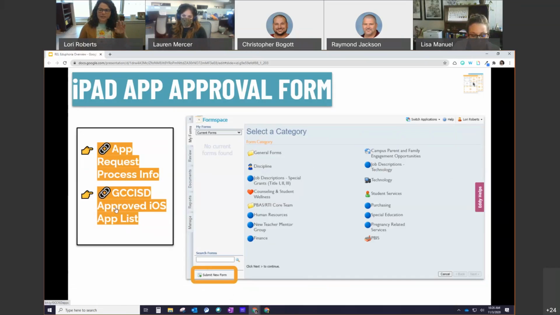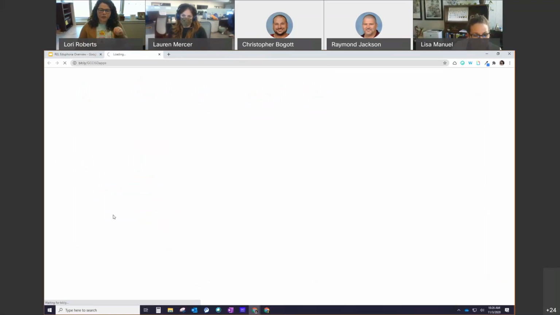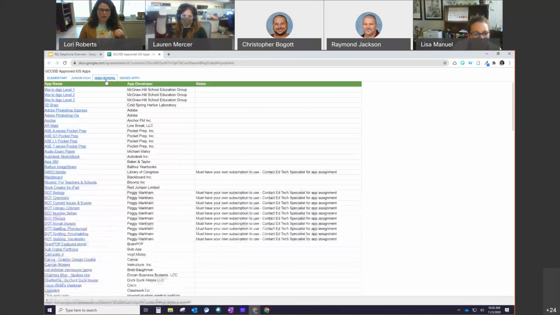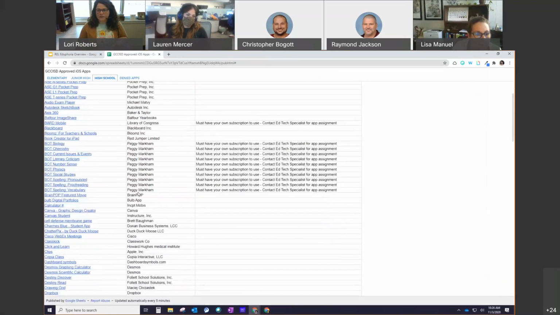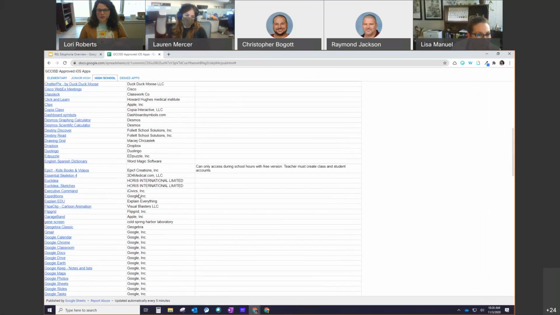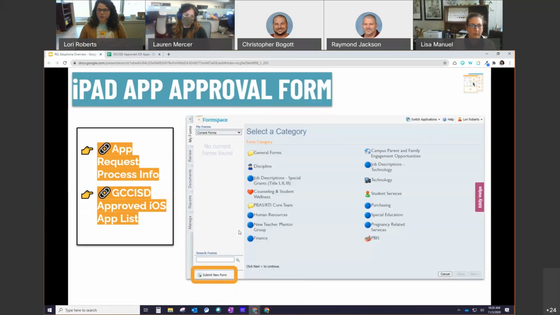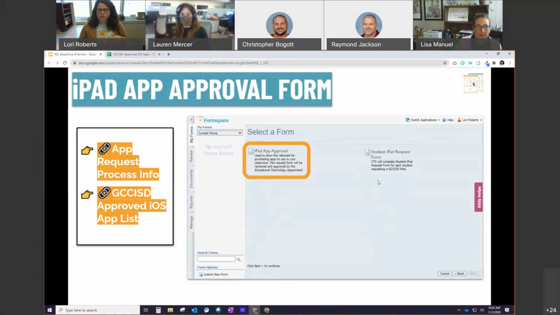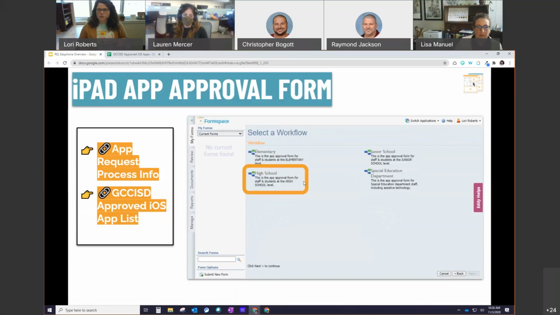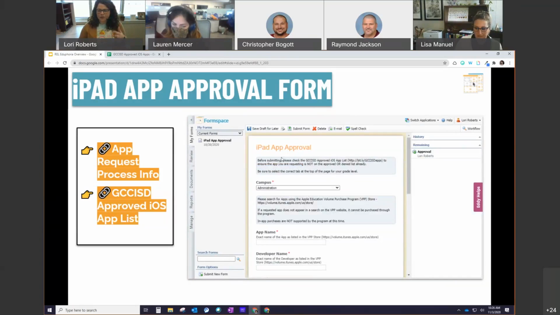So any app that's in that spreadsheet for high school here, these are all the apps that students have available to them in self-service. If you need something that's not on this list already, that's when you would come to Formspace. You would click on Submit a New Form. You'd click on Technology. Once you do, another screen is gonna pop up. You'd pick App Approval. You're in high school, so you're gonna pick high school. That way it comes to me. And then you fill out the form.